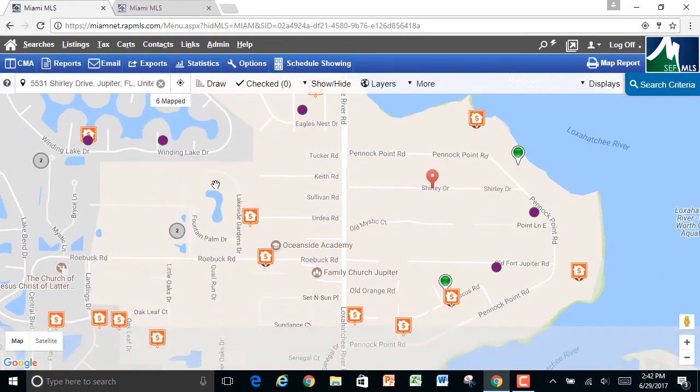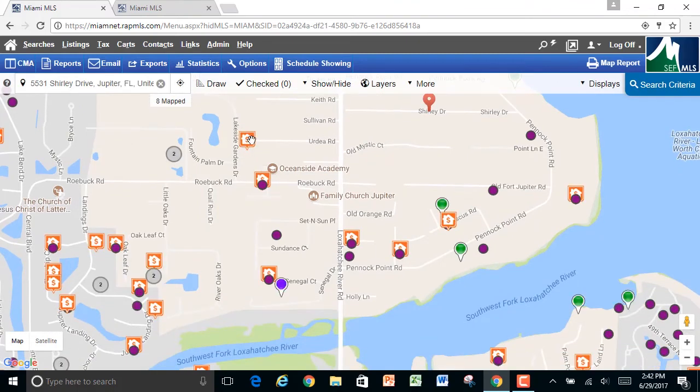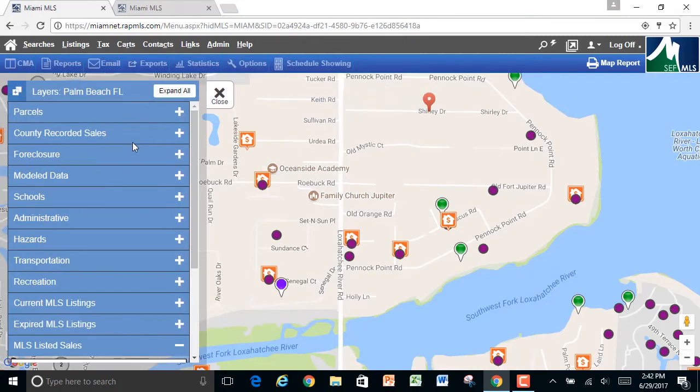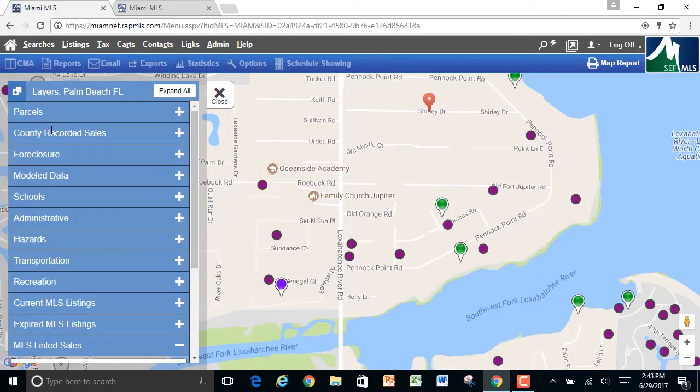As I'm going through this, for instance, this property here, we don't have a purple icon, but we do have the yellow one, the house. So this was a county recorded sale, but there's no information of it being sold within the MLS. So this could be one of the FSBOs, or for sale by owner, properties. Go ahead and go back to the layers here, and I'm just going to uncheck all those.